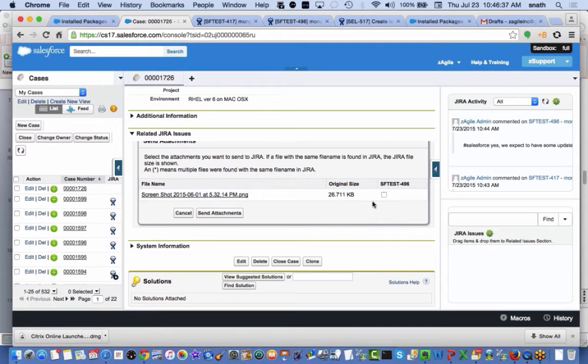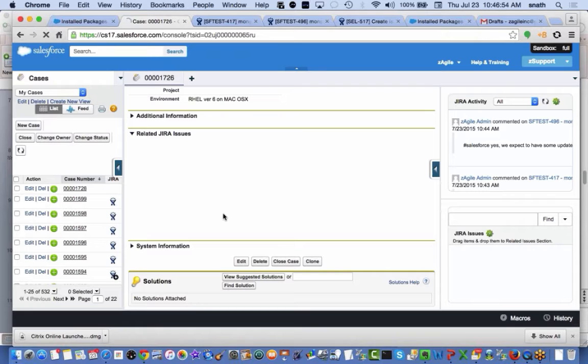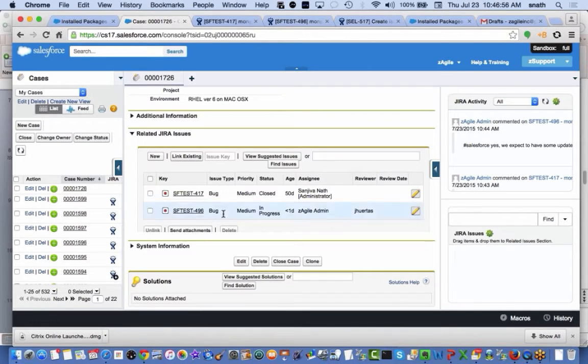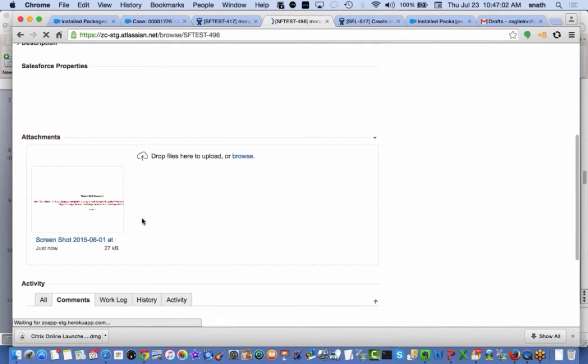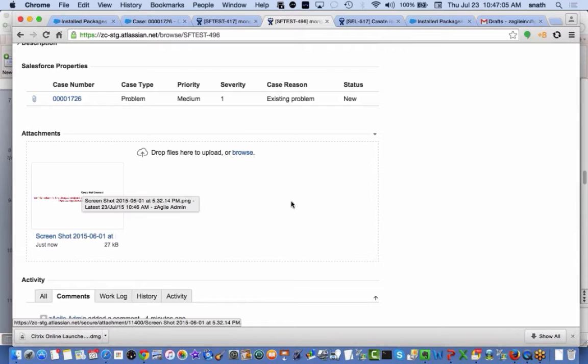It will list the sizes, and also if any of those exist already in the JIRA issue, maybe it was sent already, it will also tell you if it's there or not. In this case, there isn't because we just created the issue, so we can just say, okay, go ahead and send attachment. And so now you will see, if I refresh the issue within JIRA, the attachment has been sent already.